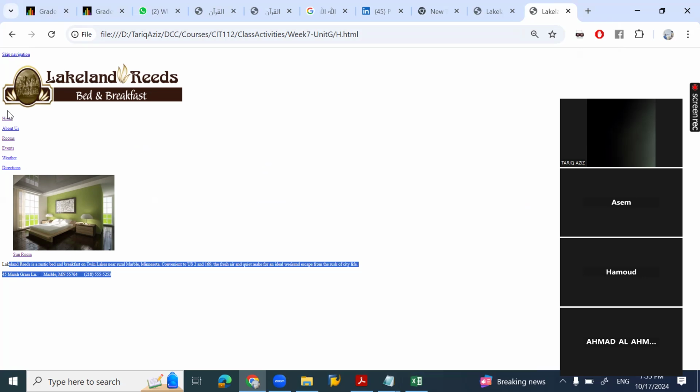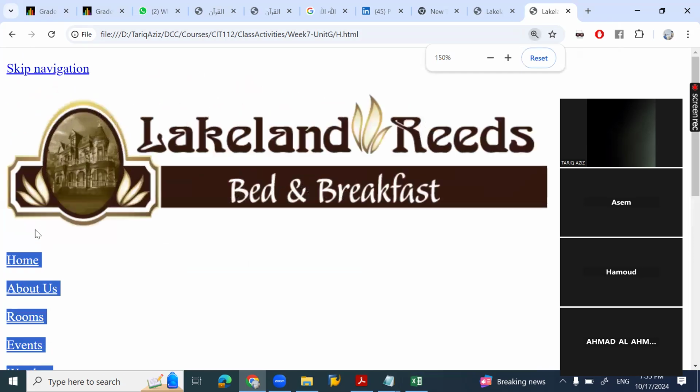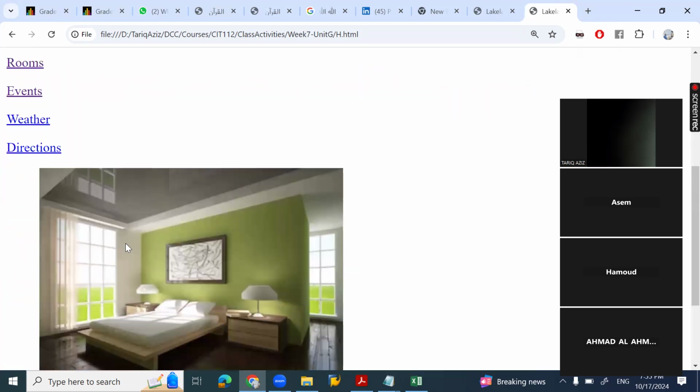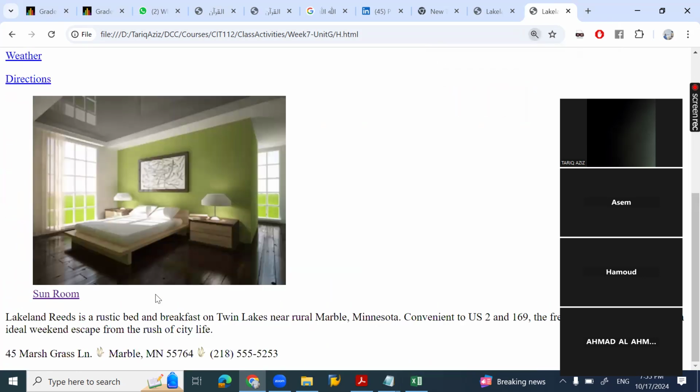We can give style to the... Doctor, I have a question. Yeah, in the footer, we have something unique, a code before the marble and after the number. What's the code for that? Oh, this one, we'll talk about that. This is the image that we are using here. Okay, oh, it's an image.